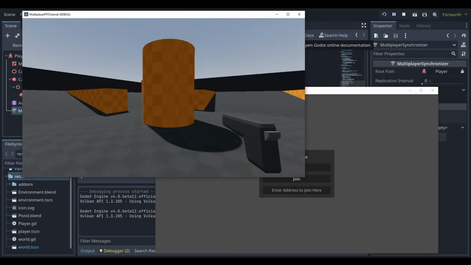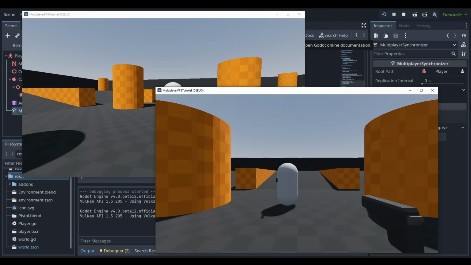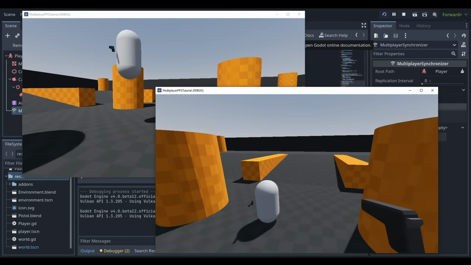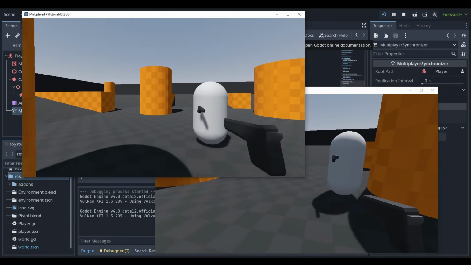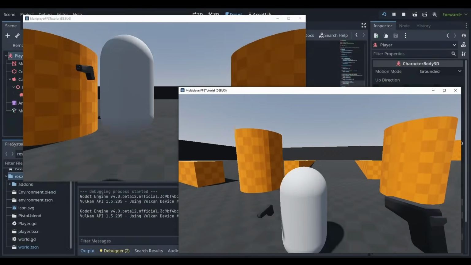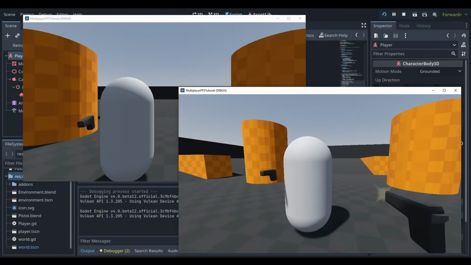So I'll host here again, and I'll join the client here, and boom, up and down, left, right, see it moving. Let's check the other one. Yeah, it works. Pure magic. All right, so we've got some stuff synchronized now, but one thing that we don't is actually the shooting animation.